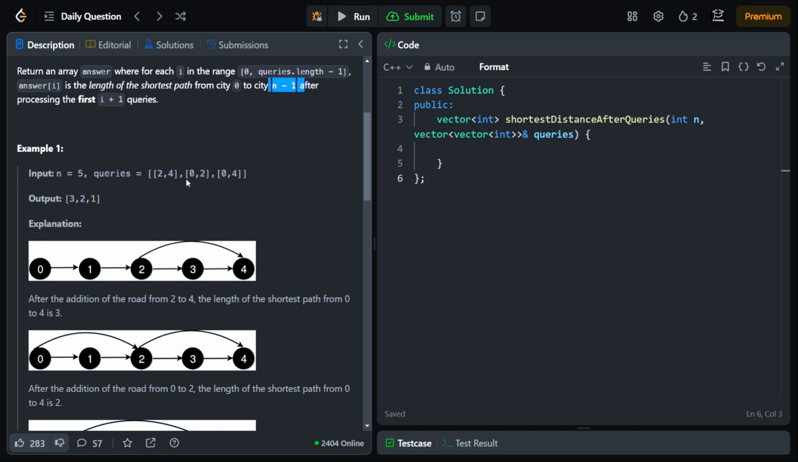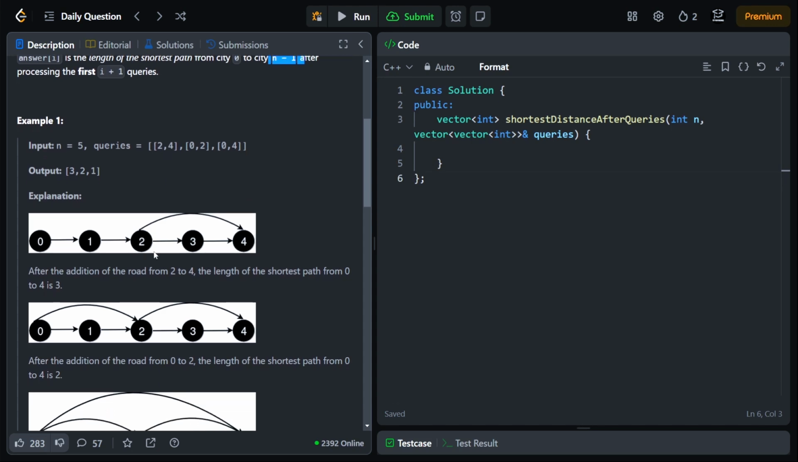And then we add 0 and 2. And by the way, after adding the edge with the previous query, we don't remove it. So we just add the new edge to the current graph. So we have 2, 4. We have currently this graph, and then we add an edge between 0 and 2. And after we add 0 and 2, we answer the same question: what is the length of the shortest distance from 0 to 4? We follow this edge from 0 to 2, and then from 2 to 4. That is a length of 2.